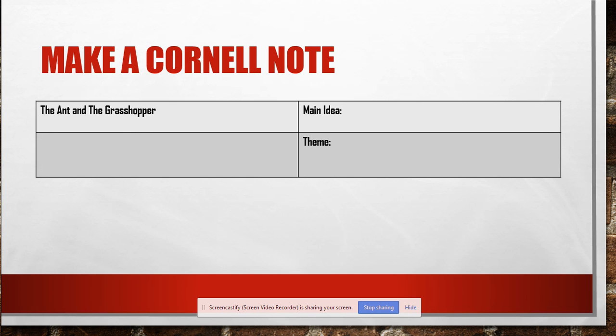Now, after you've finished reading the Ant and the Grasshopper, we're going to make a Cornell note. So, first, on the left-hand side, we're going to write The Ant and the Grasshopper. And on the right-hand side, we're going to write the main idea and the theme. Make sure your Cornell notes look just like this, and write down what you think are the main idea and theme of The Ant and the Grasshopper. Make sure that you explain your answers in complete sentences, and that you use your own words. Right now, you should be using your own words. When you're finished, you can raise your hand.